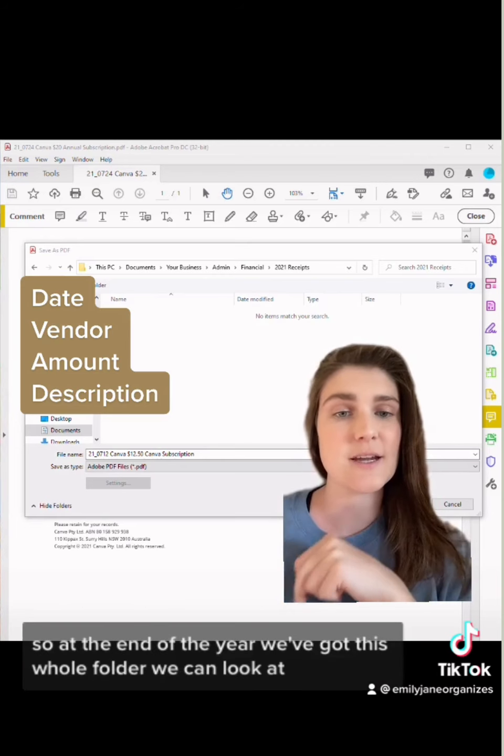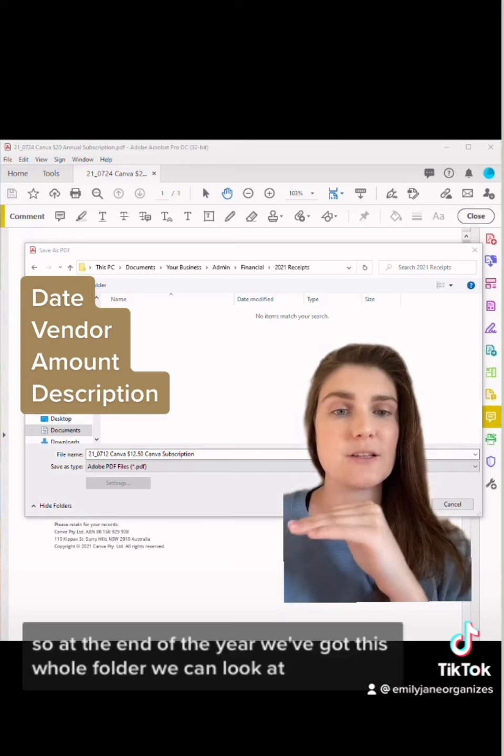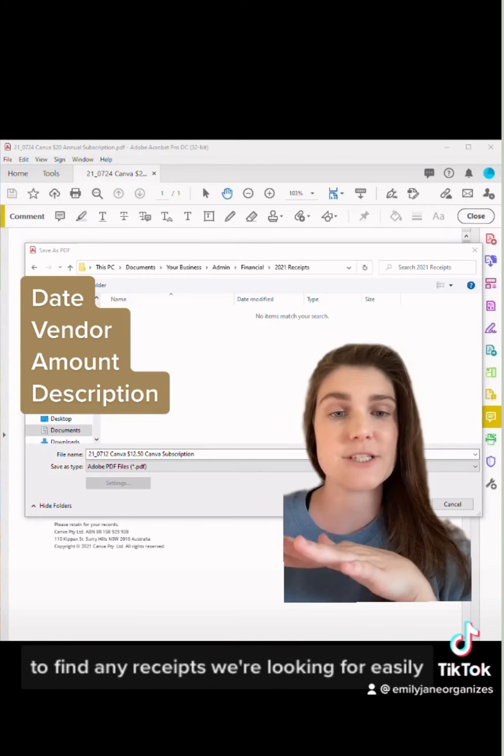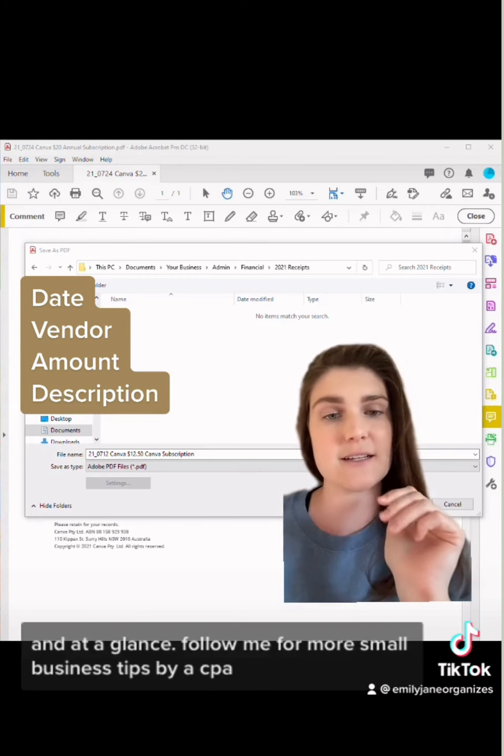So at the end of the year, we've got this whole folder we can look at to find any receipts we're looking for easily at a glance.